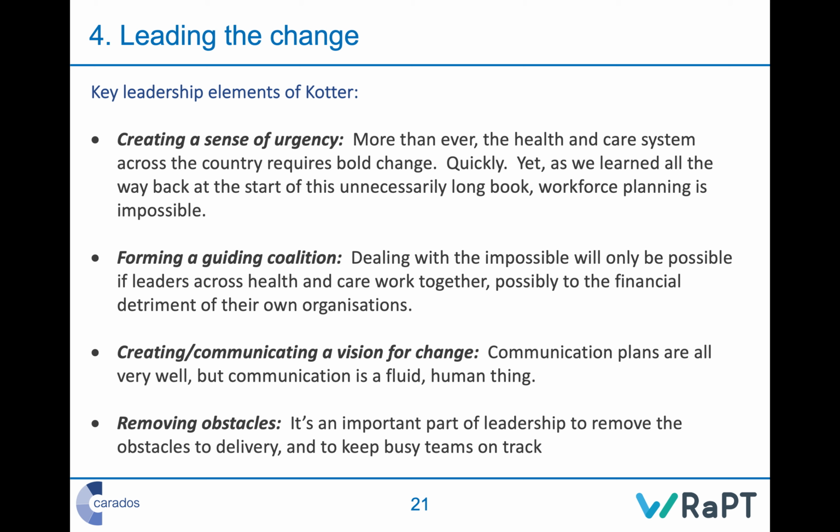urgency and get this done quickly. If we take time, it will disappear. So we need to create a sense of urgency to get everybody on board. And you're only going to get everybody on board if you can really get everybody thinking, yes, this is something that needs solving and it needs solving now. So create a sense of urgency.